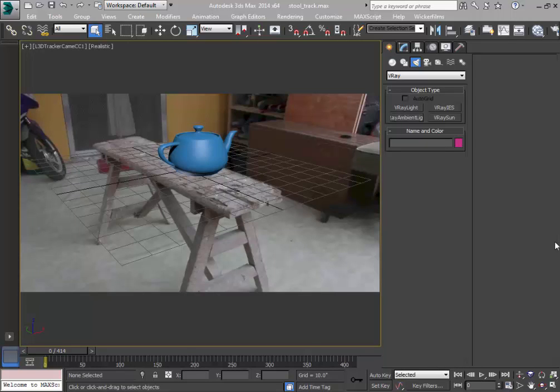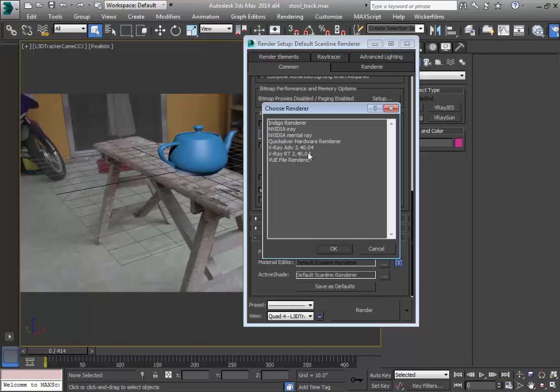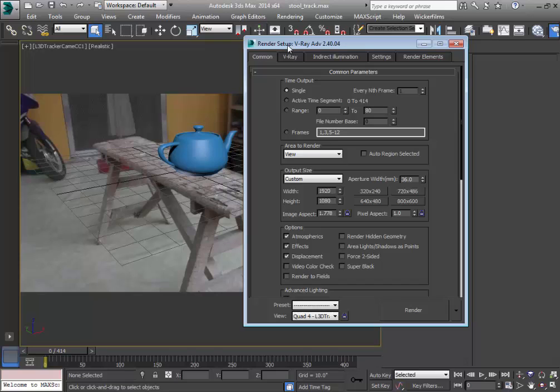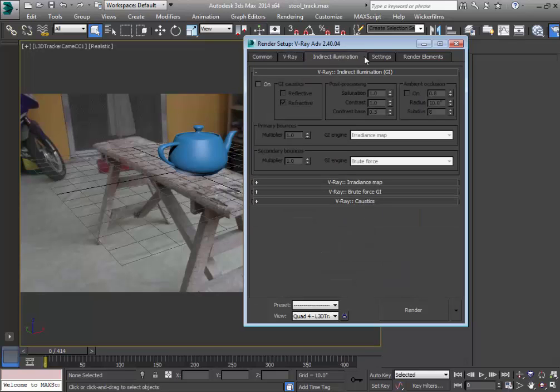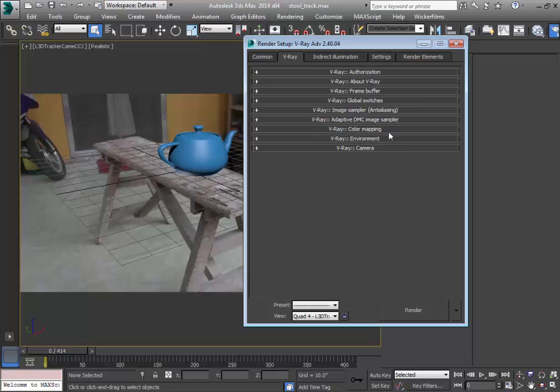Okay, so in 3ds Max, let us change our renderer to V-Ray. When we change our render settings to V-Ray, our submenus will also change. So now we have the V-Ray indirect illumination and all these settings. What we need to do is reset this and set it up for our own purposes.